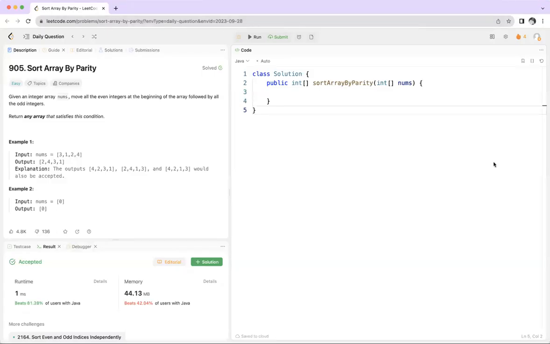Hello guys, so today we are here to solve this challenge problem, sort array by parity. In this, we are given an integer array nums and we have to move all the even integers at the beginning of the array and all the odd integers will be at the end of this array.